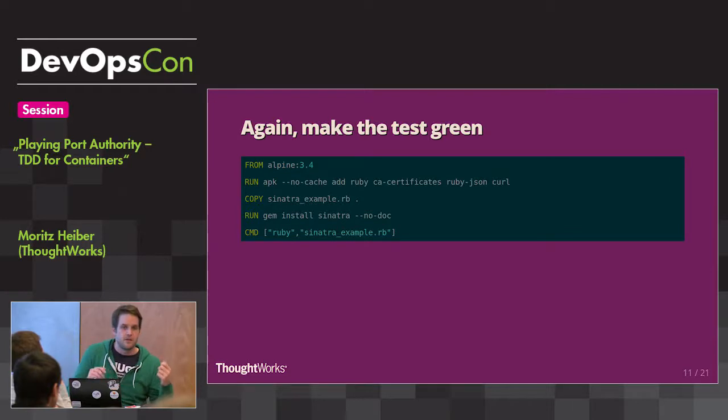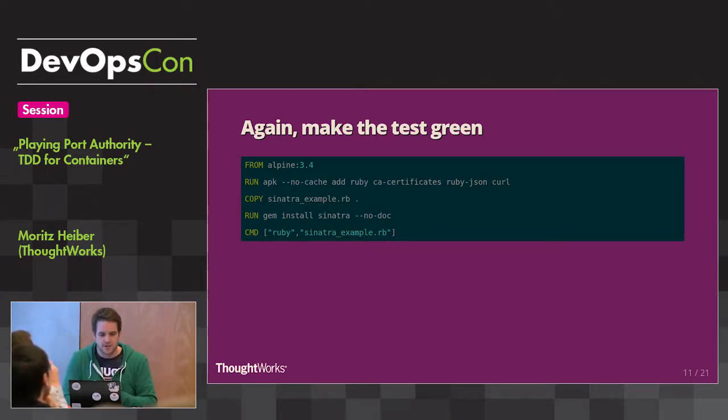Well, again, we're going to use Alpine for this, but this time we're going to add a little bit more scaffolding. So this is going to install Ruby, because Sinatra is a Ruby gem, a Ruby package. It's going to install CA certificates and Ruby JSON and curl. So this is basically just needed for the tests or Sinatra to be running within this container.